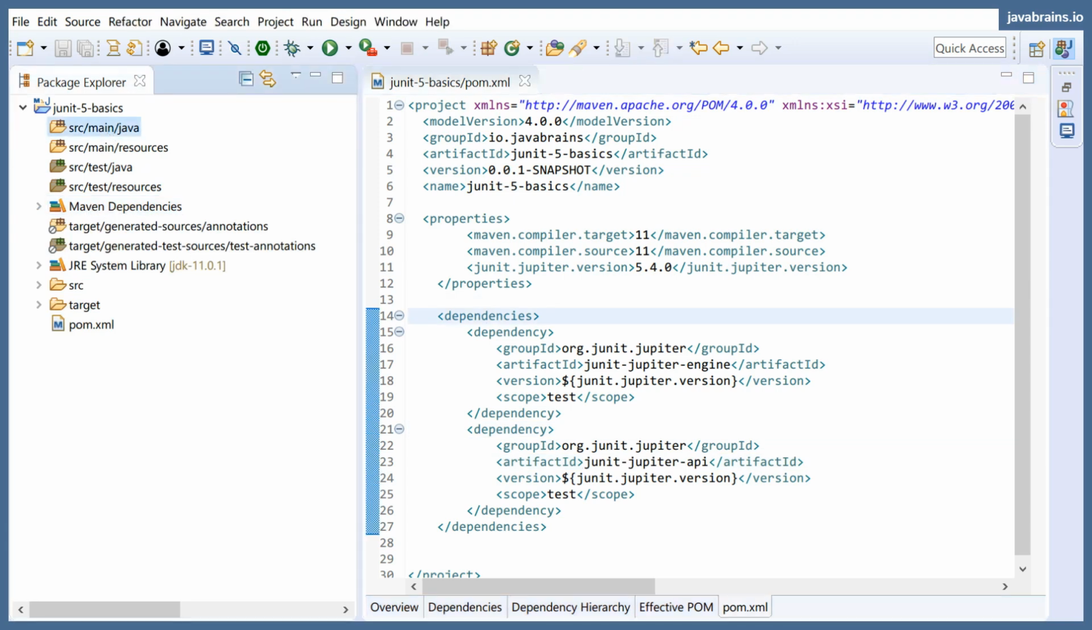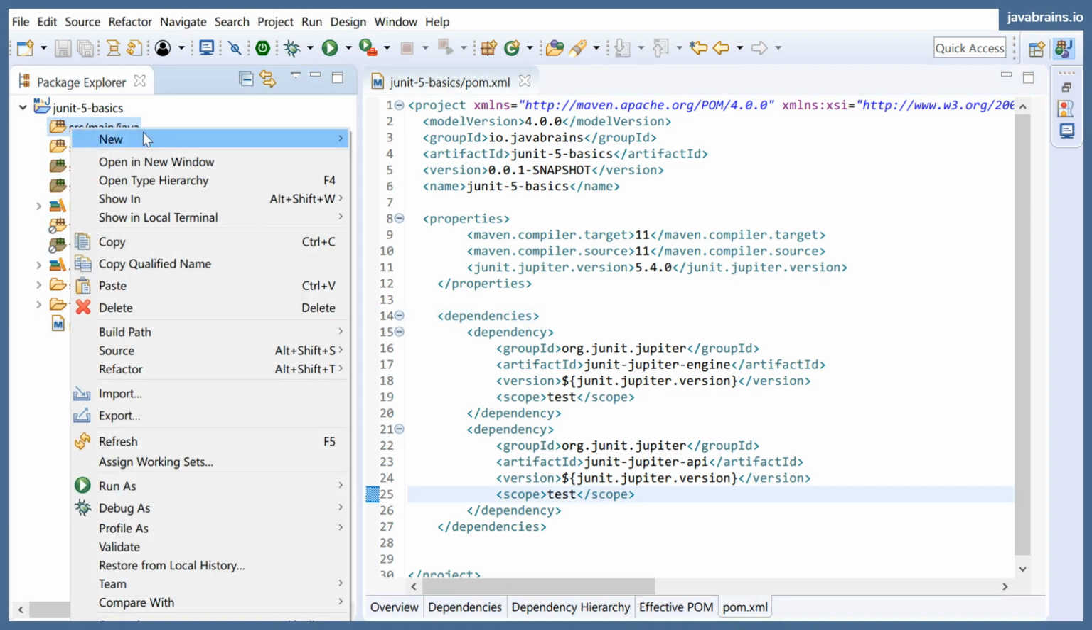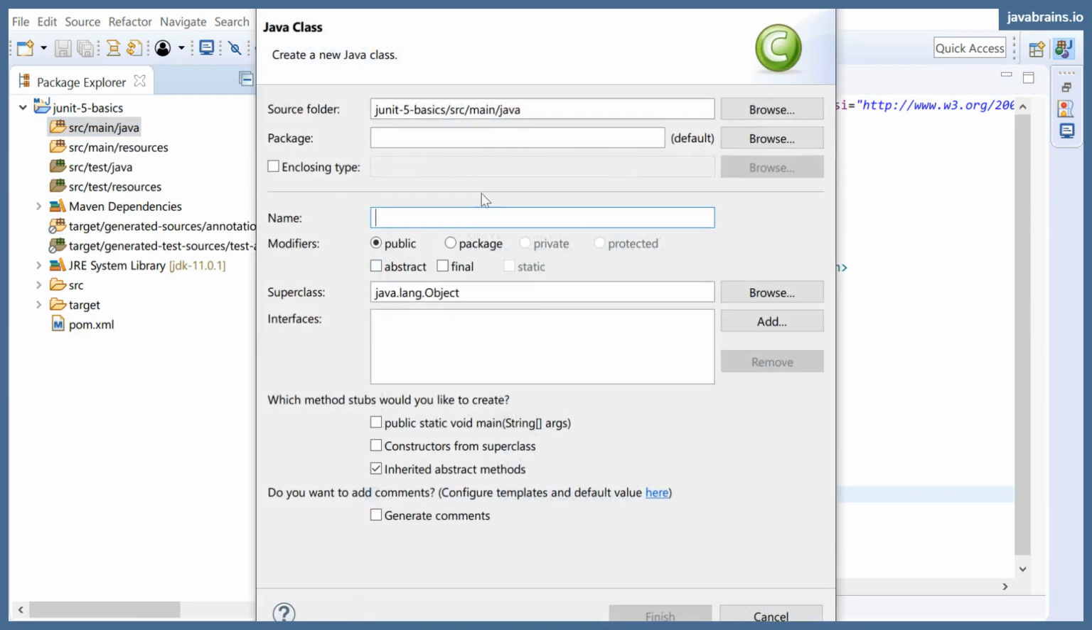Now let's create a simple class under test so that we have something to test. I have this example that I created. I'm going to call it math utils. It's basically a bunch of math util classes, right? You need a class to test, and I'm going to be creating a class.